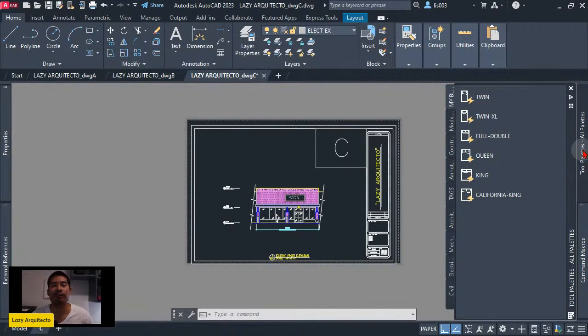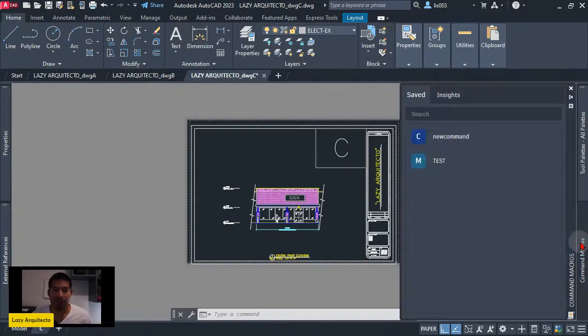Everybody has the tool palettes. So yeah, let's keep moving for now with the command macros.